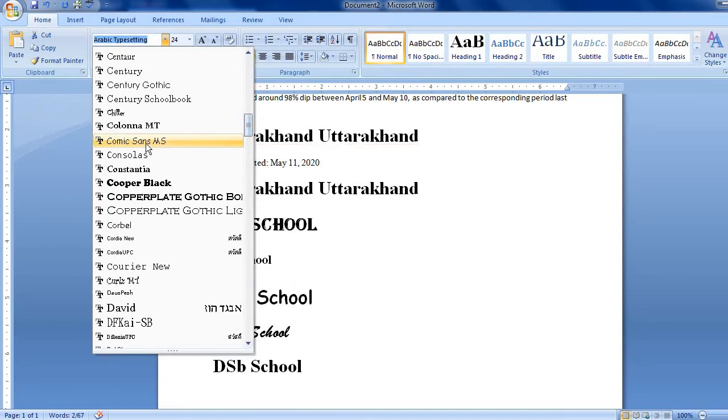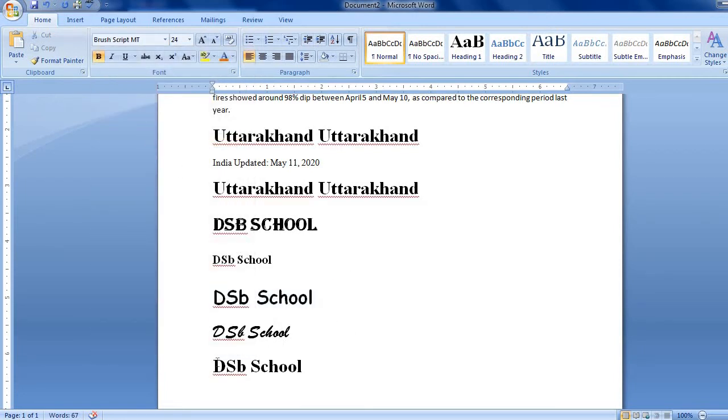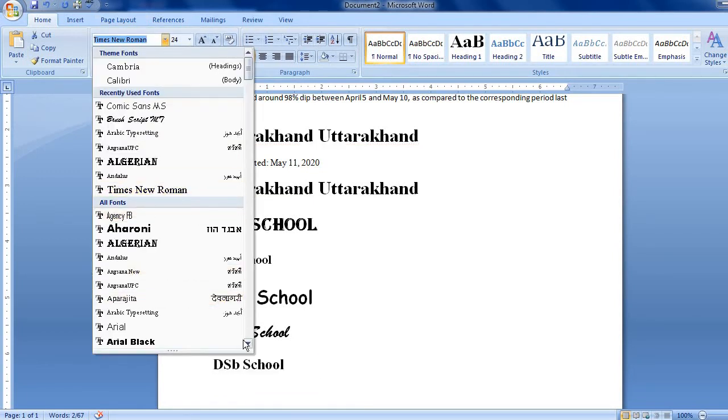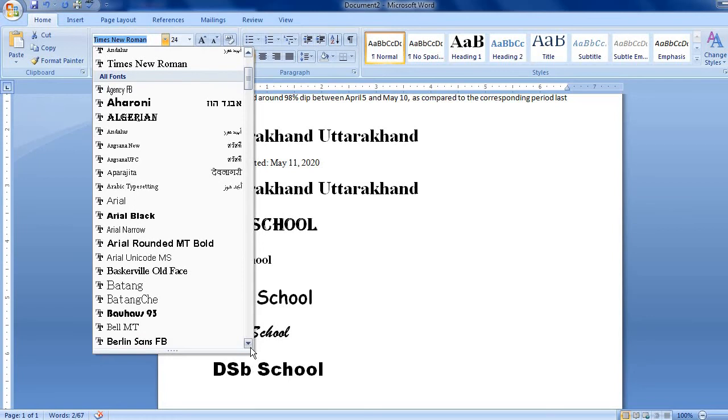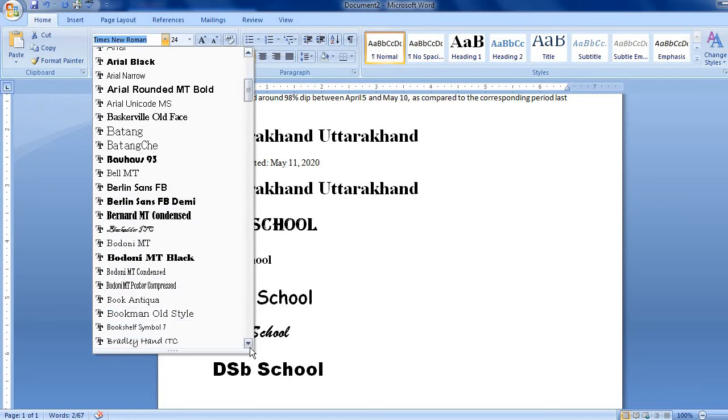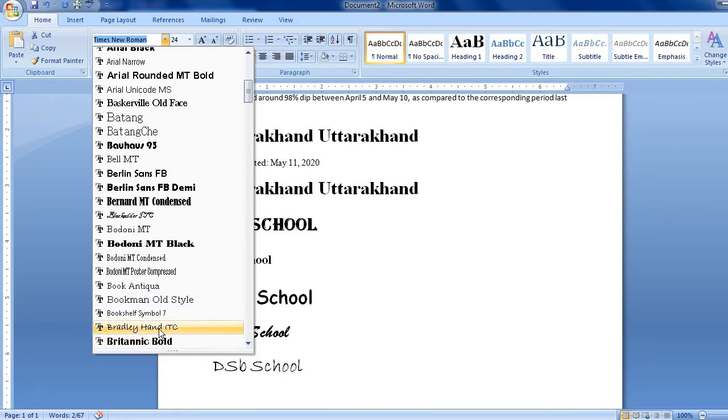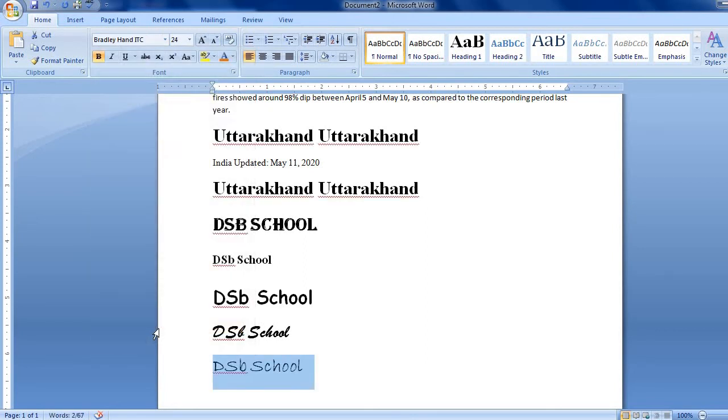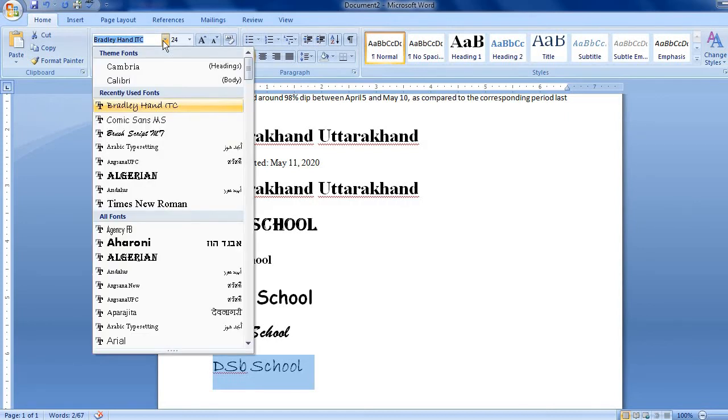Okay, Comic Sans. We'll try to apply some uncommon style. With this, you will know how to work with it. Come down, come down, come down, and yeah. Bradley had this thing. So now you come to know how these different fonts are available and you can work with them.